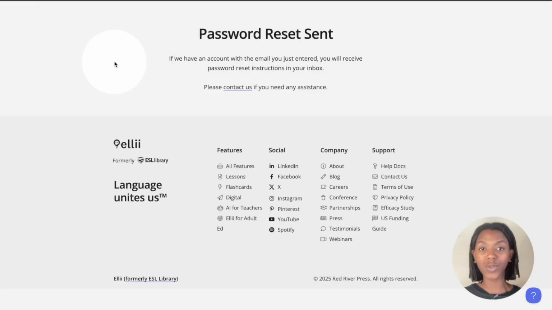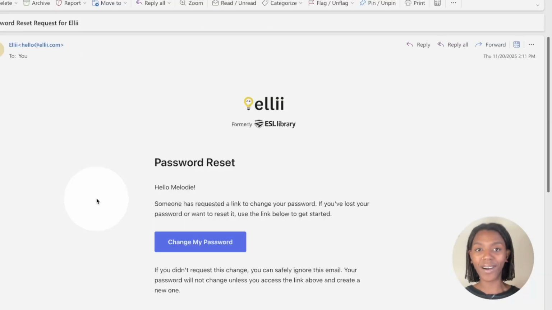The next page will confirm that a password reset email has been sent to your inbox. From your email inbox, click the password reset email and click the blue button that says Change My Password. If you have not received the email, please check your junk or spam folder, and if you still haven't received it, please contact us for further support.